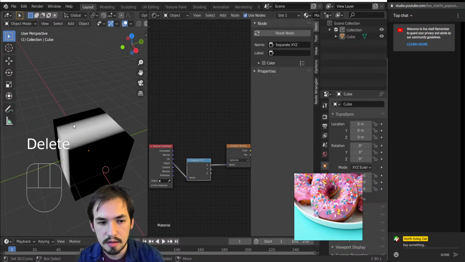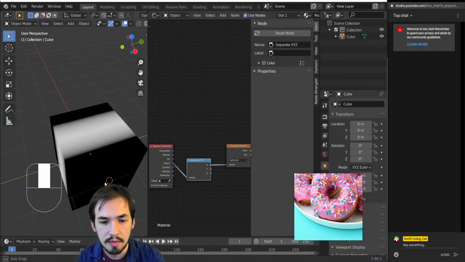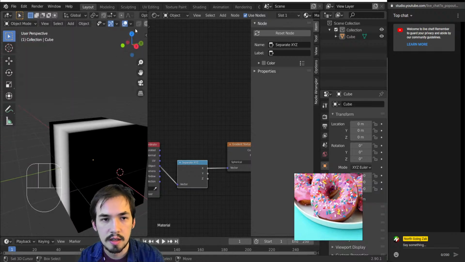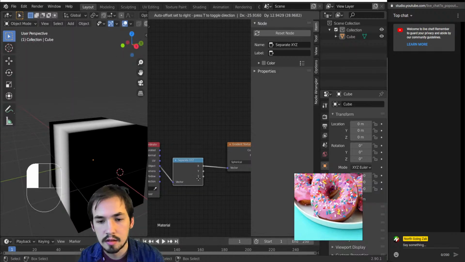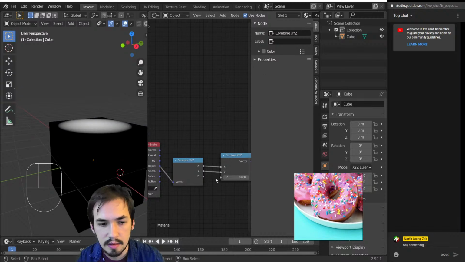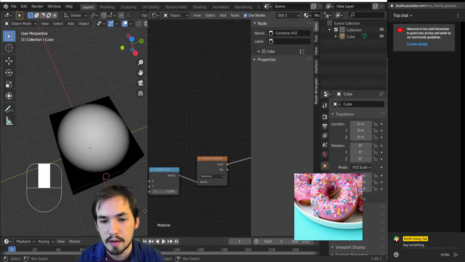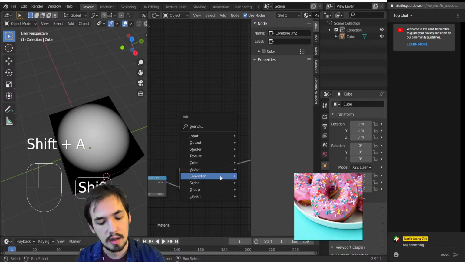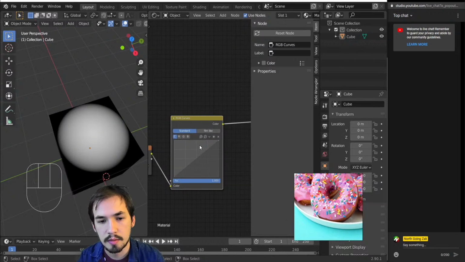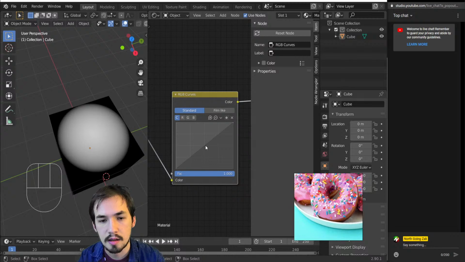So I just want it to go through the top and the bottom. So I'm going to take out this z-axis, which goes up and down if we look at this axis right here. So I'm going to use the separate and combine and just leave out the z-axis. So now we have a circle right there. And I'm going to create the donut. I could use a color ramp, but I'm instead going to use this RGB curve.